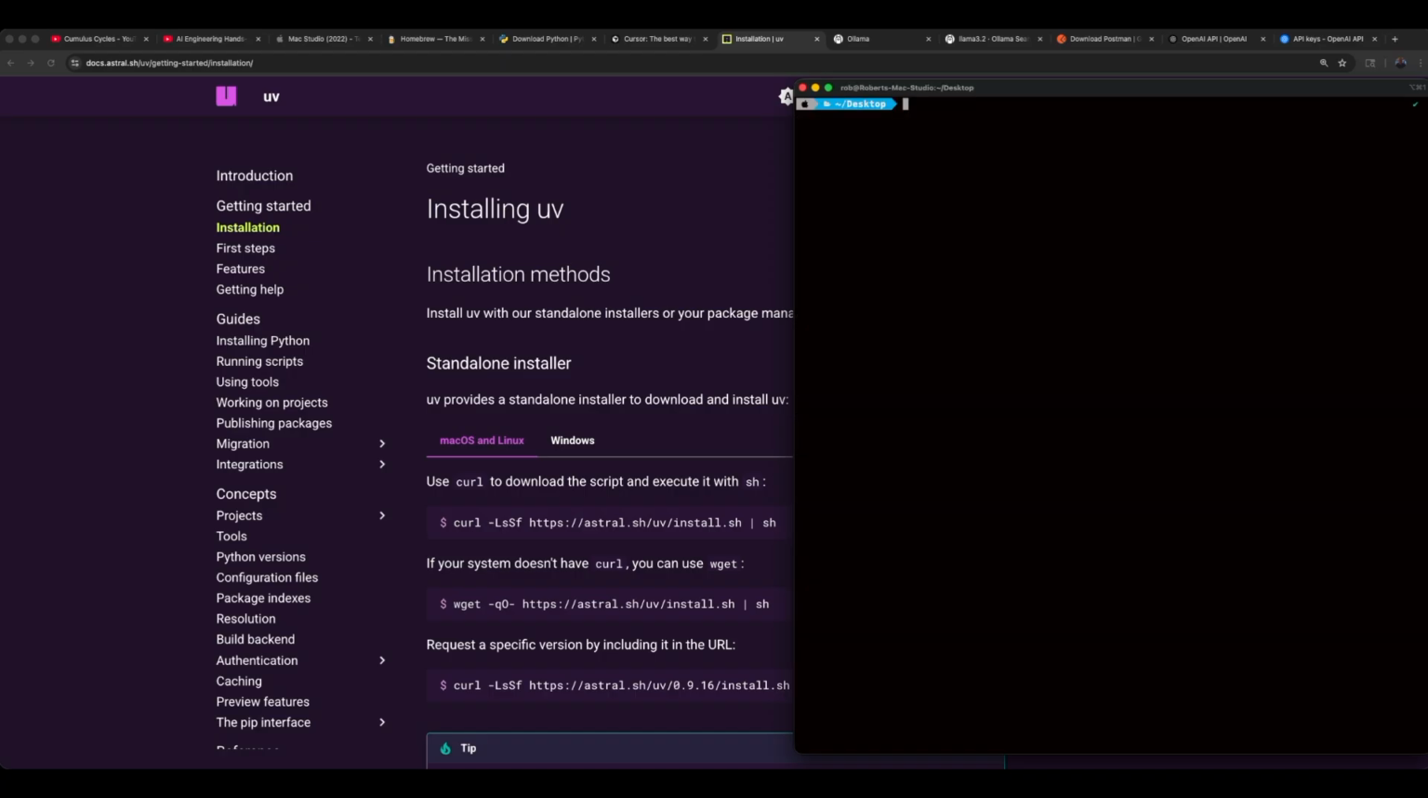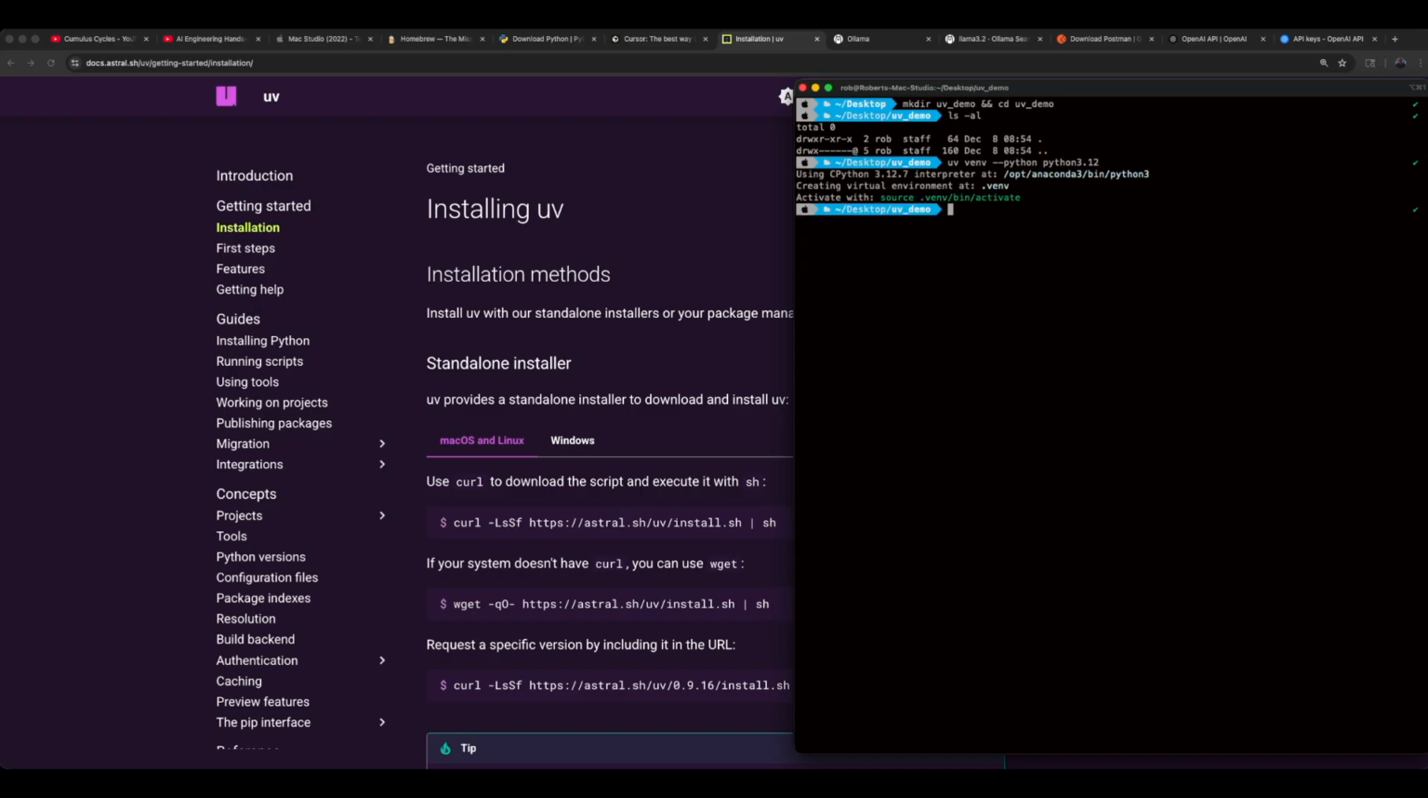Now I'm going to go ahead and just make a demo directory we can work in and change into that directory. And if I do an ls, we see I currently don't have any files. So I'll execute the uv venv command, passing it the version of Python I want to use in this virtual environment. And if we do an ls again, we can see I now have a .venv folder. Now I'll go ahead and execute the source command, passing it the path to activate, which is in the .venv/bin folder.